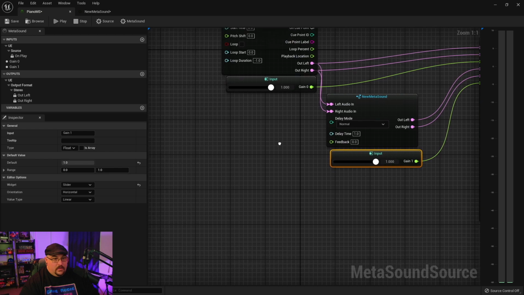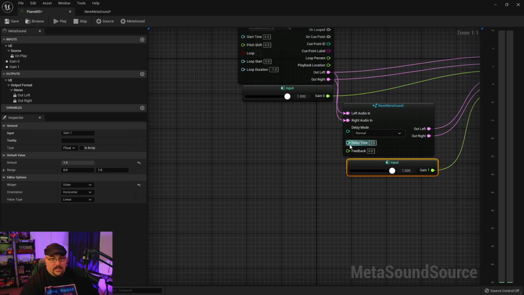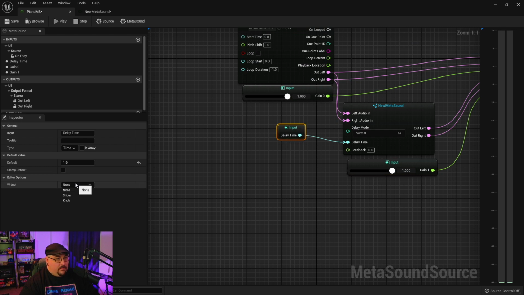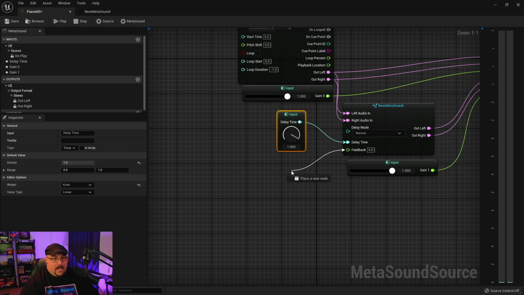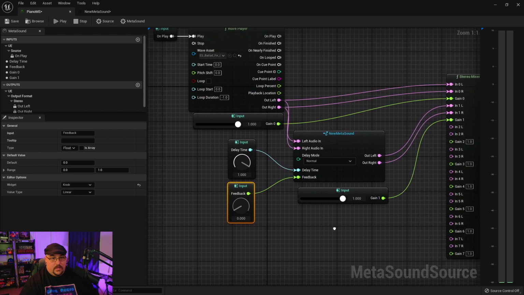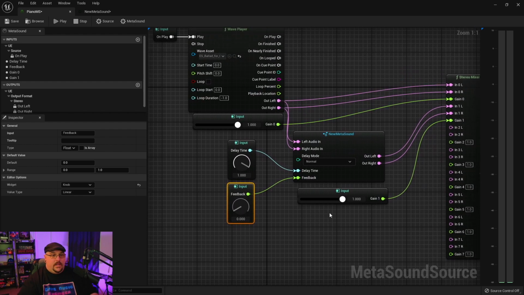And we can also do that for things like our delay time. I can promote that to a graph input, and maybe I want that to be a knob. Same with our feedback. And so now we just have so much more customization over what we're doing inside our MetaSounds. So let's play around with this for just a second.